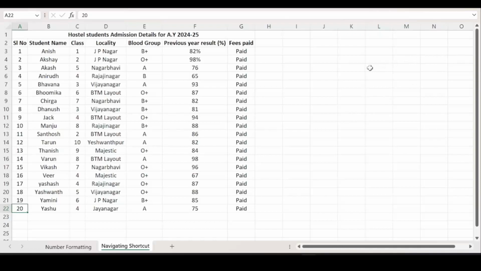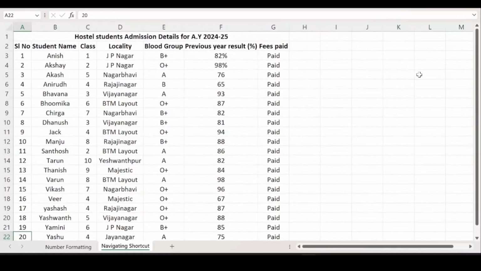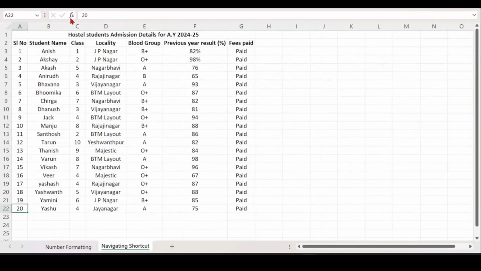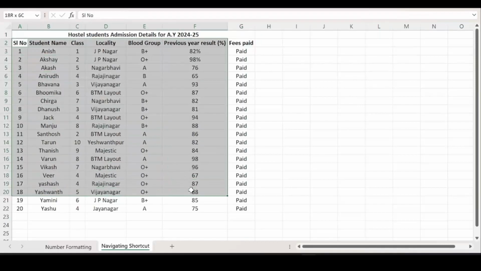So in this video, let us start with the navigation shortcut tools. To explain these navigation shortcut tools, I have taken some random data. The data is regarding hostel student details. In the academic year 2024-25, some of the students have been admitted into the hostel. That list I have taken in this worksheet.